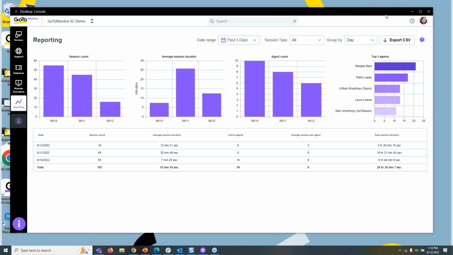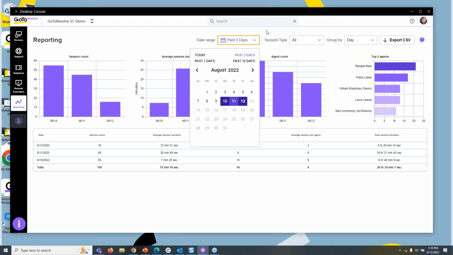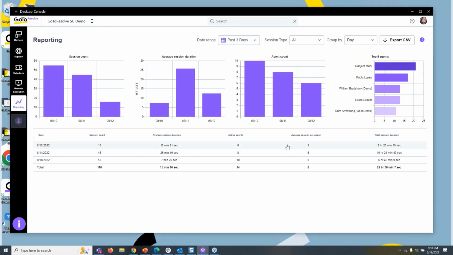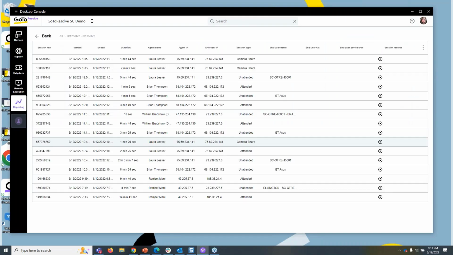The last module in GoTo Resolve is reporting, a place where we can see the activity for the past 30 days. We can see it by agent. We also can drill in and get the recordings. So if there's ever an audit trail needed of work that was done on the machine, you're simply able to come over and play it back, even download the MP4 if you'd like, and it's a nice way to have that record and history on hand.